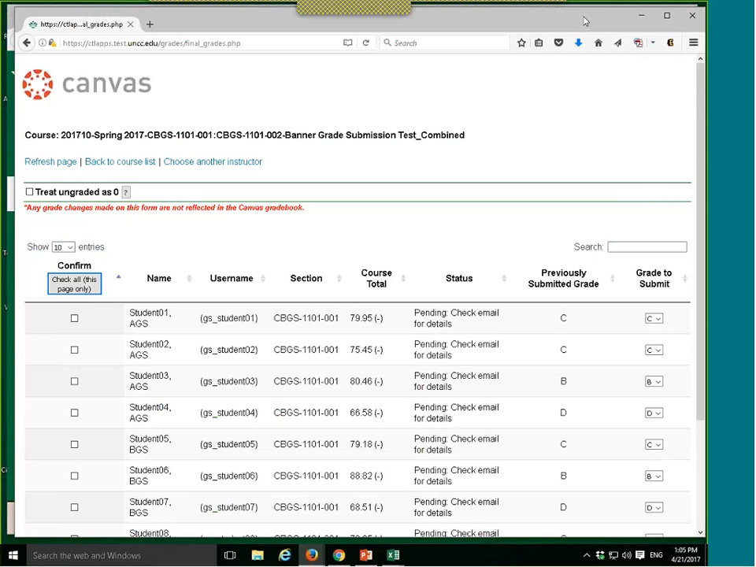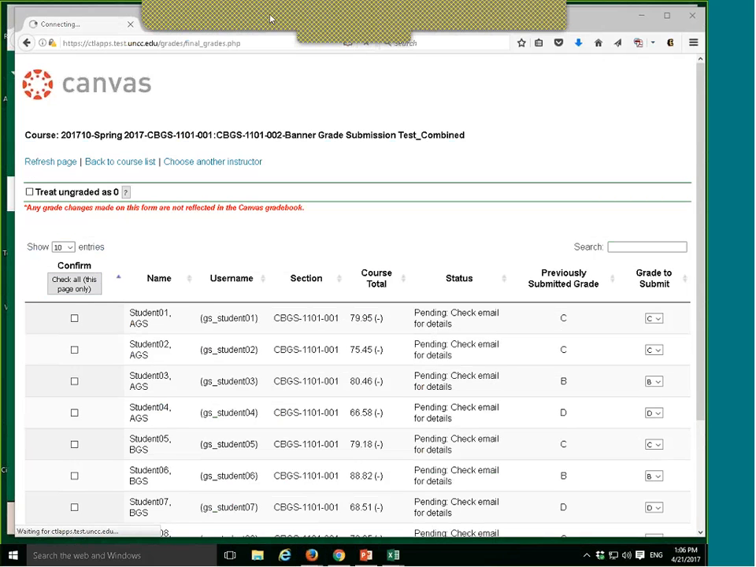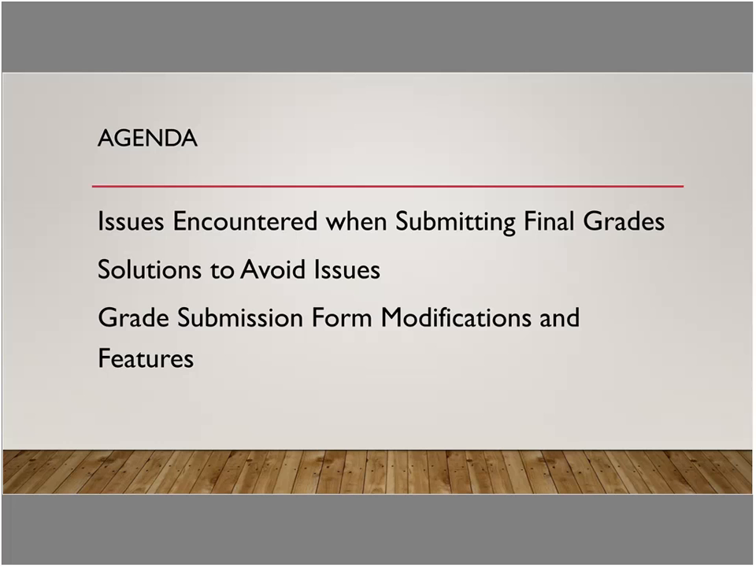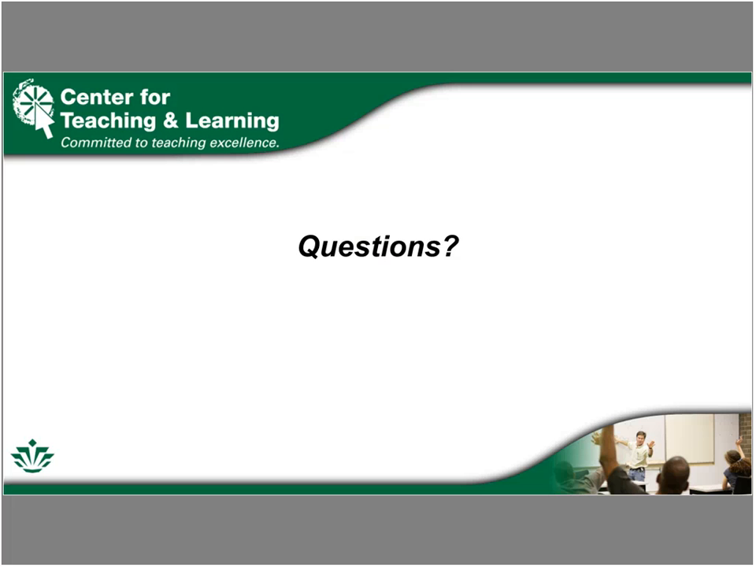So can we go ahead and stop the application sharing? Sure. Okay. The stop sharing button moved on me. Okay, I got it. So if there are any questions, we'll be happy to take them.